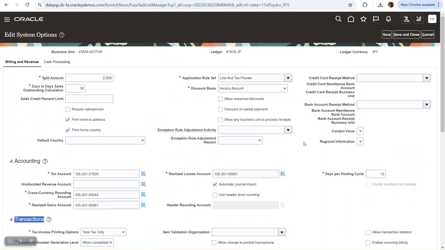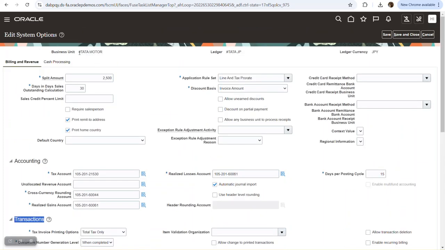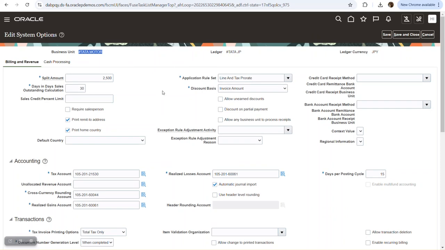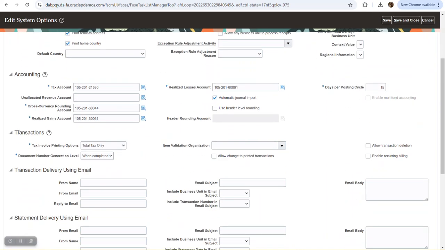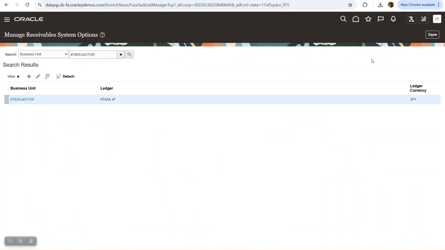This means that you are going to enable recurring invoice billing for account receivables for these specific business units. What does it mean? If you have a lot of business units, you can select some of them with recurring, some of them without recurring. In case you are going to prepare the recurring for a business unit, as I did before, come back, go down to transactions and enable recurring billing. After that, you just click save and close and done.